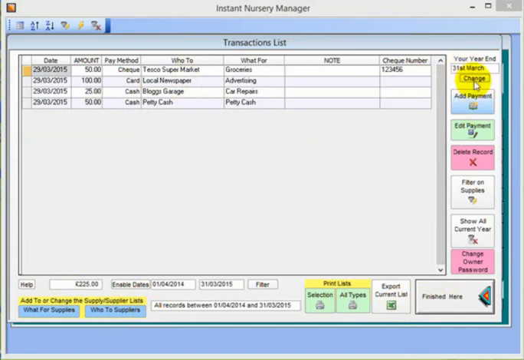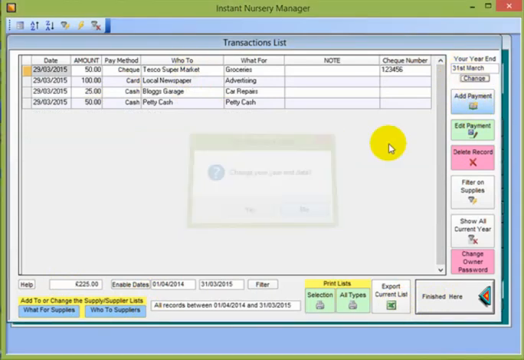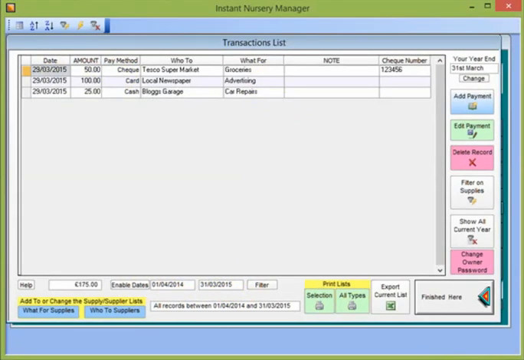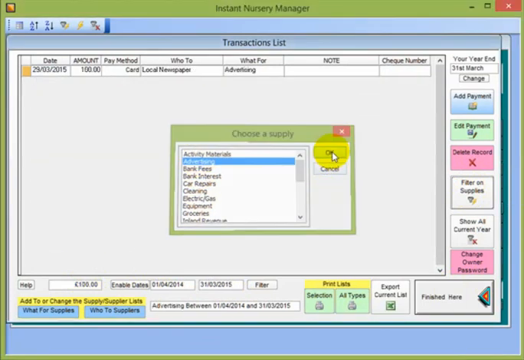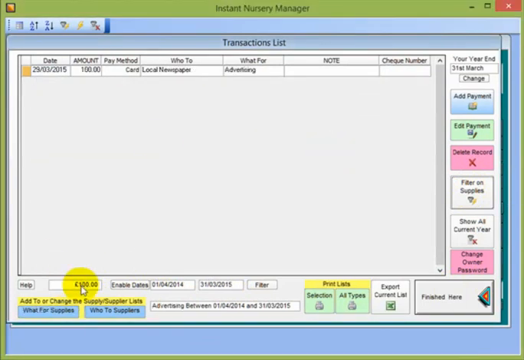You can enter your financial year end here. Okay, and then from then onwards the system will automatically calculate all your outgoings based on your year end. But at any time though, you can enable the dates, and you can bring out the information for any chosen period. You will see a running total down the bottom here, and if ever you want to filter on a particular supplier, for example, if I focus on advertising now, you'll see the grand total of the advertising you've spent so far.